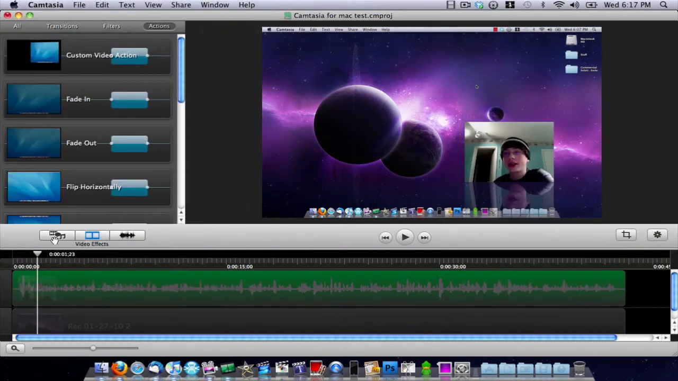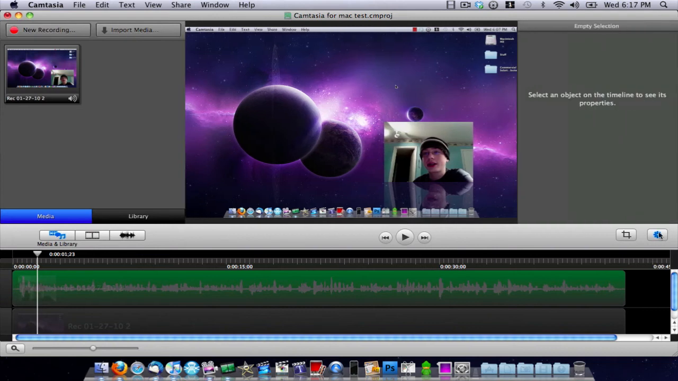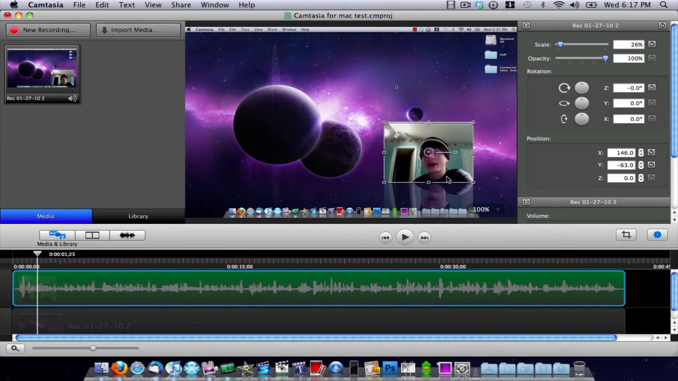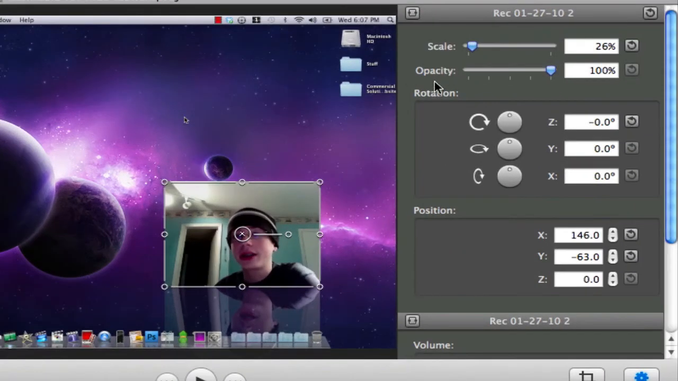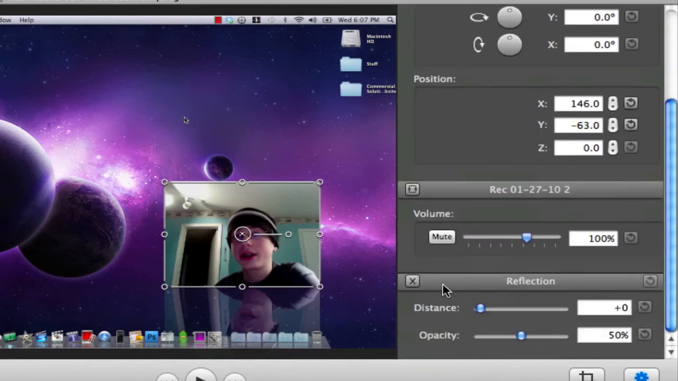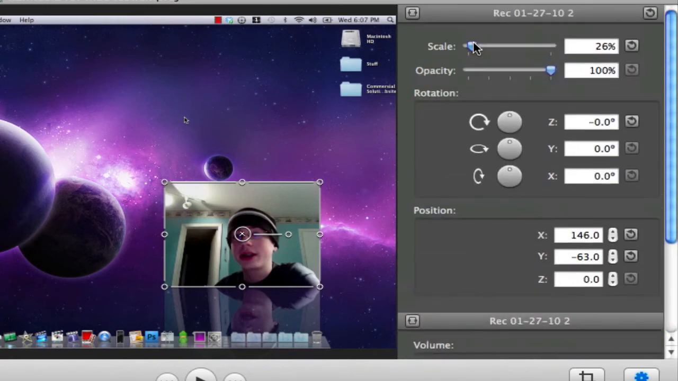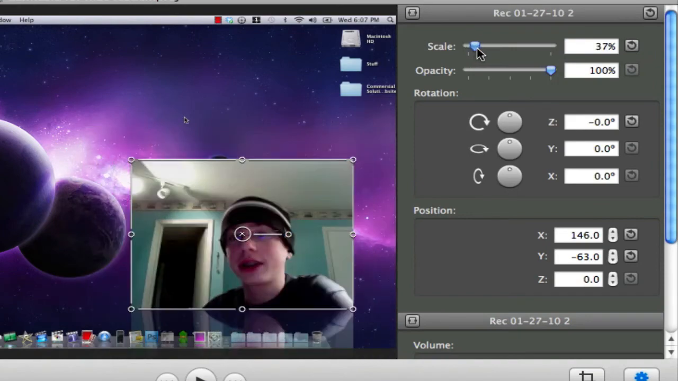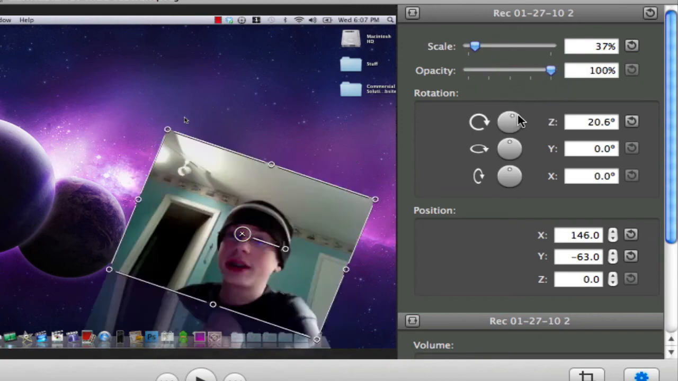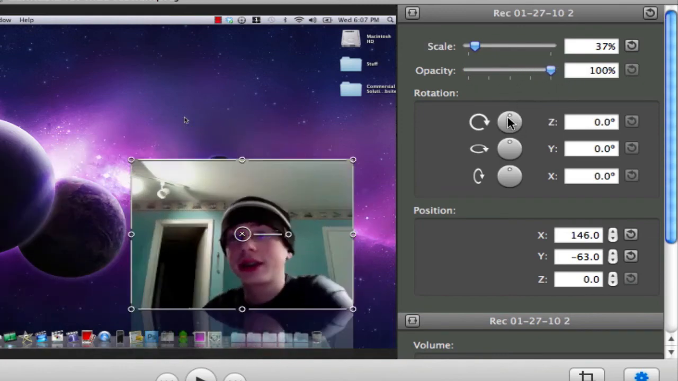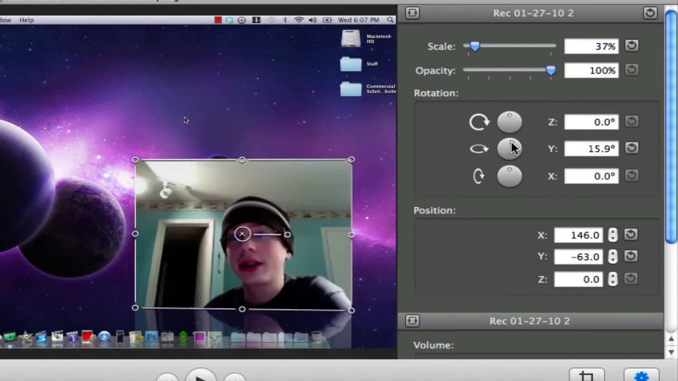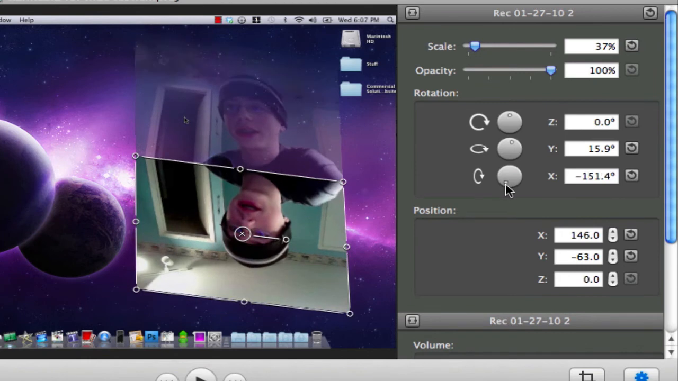So if I go ahead and just go back to the media bin for that, if I click the show properties thing, it'll move that over here, and it'll ask to select something. So let's say I select the webcam recording. Now here we have something that looks almost identical to the ScreenFlow editor. We have options here for scale, opacity, rotation, position, volume, and distance. So here in scale, if I use that, it can increase the scale and size of my webcam recording or whatever you have selected. Opacity, we'll change the opacity. Here we have basically our rotations, like if I wanted to rotate myself. Here I have another rotation, and here I have the last rotation.